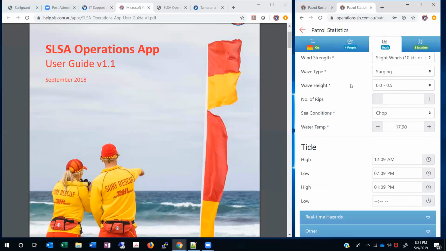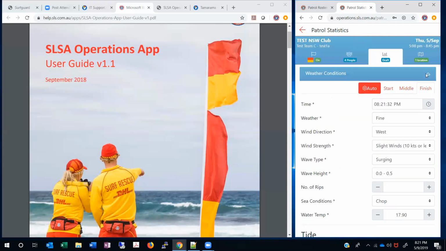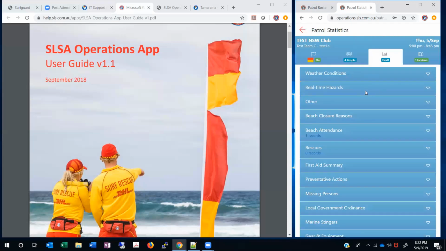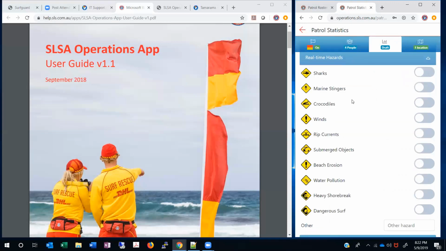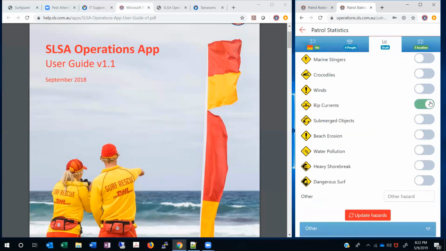So basically, as you're going, you can just go down and you can collapse these sections if you don't want to see them. And we'll just go through each section. I'll just go through them briefly. So the real-time hazards will get updated on BeachSafe and also in SurfCom as well. So if there's a rip current, then you can just simply toggle that option there. Let's say there's some water pollution as well. So we've got those two options selected. You just hit update hazards, and then that sends that information in real time through to SurfCom.